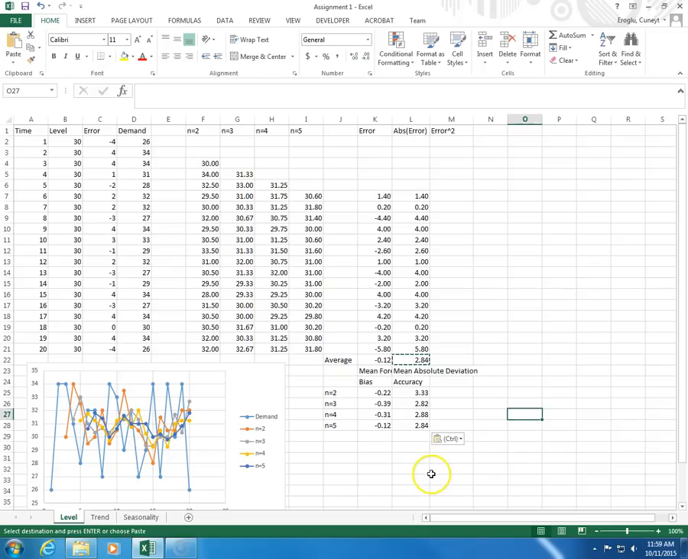So comparing these numbers for n equals 2, 3, 4, 5, the lowest mean absolute deviation happens when I use n equals 3. So this is the most accurate forecast among the four, but it is the most biased. Now we're going to talk about what to do in such a case in class.